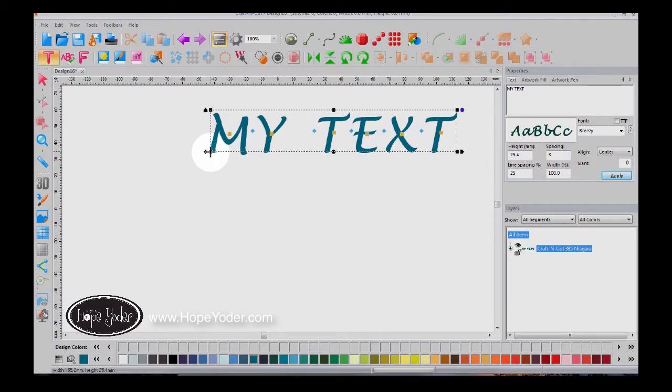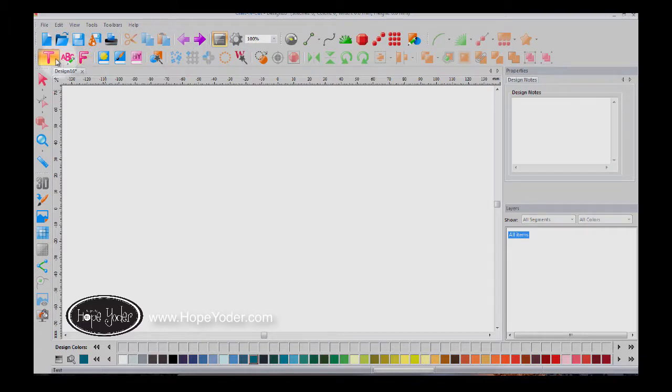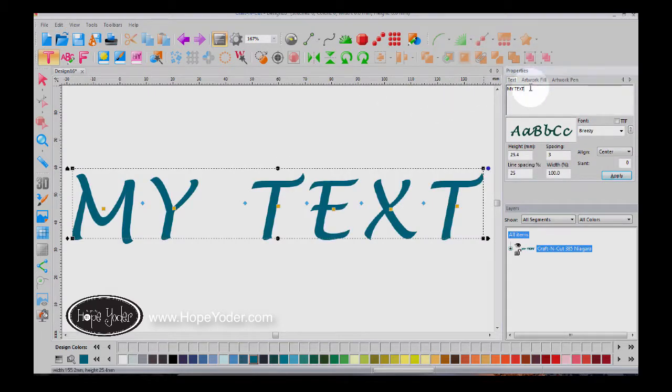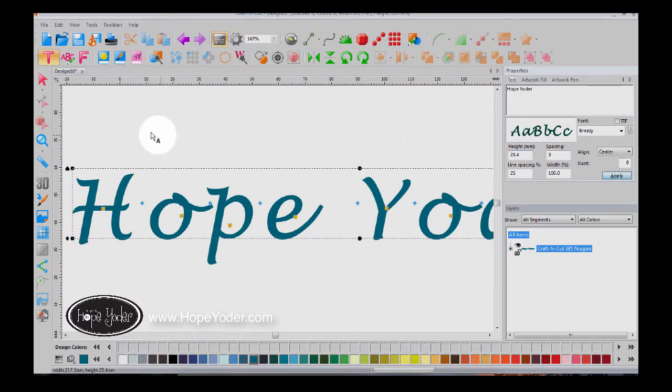So what you're going to do is select text. Let me undo this so I can do it a little slower. Text, left click, click again, and now click anywhere in the design page. You're going to then bring your cursor behind my text and type in Hope Yoder, whatever you like, and then apply. This changes the font.